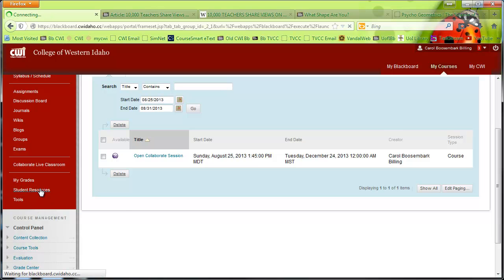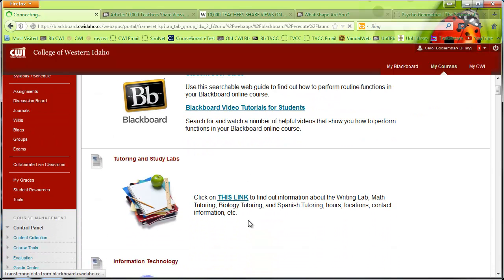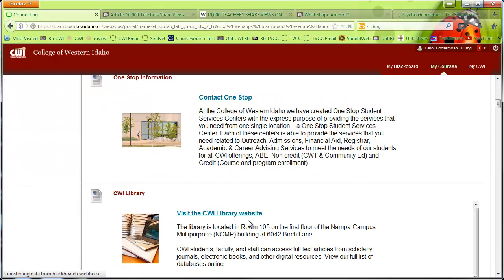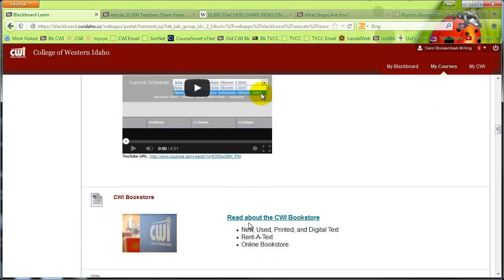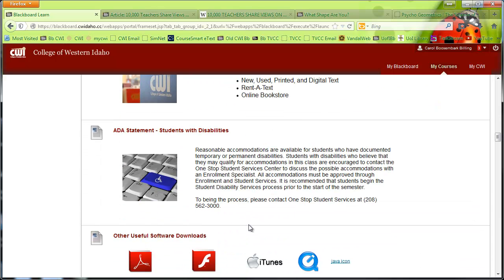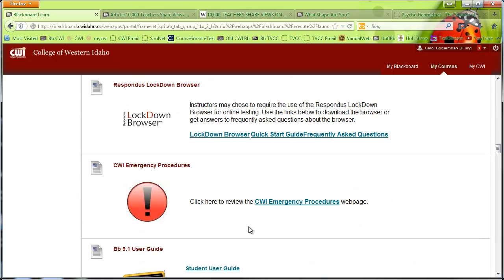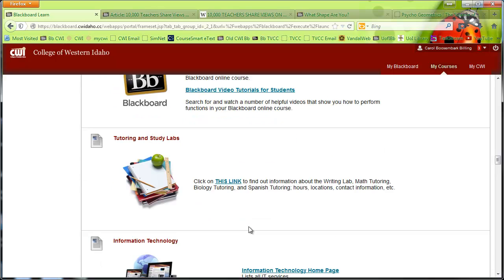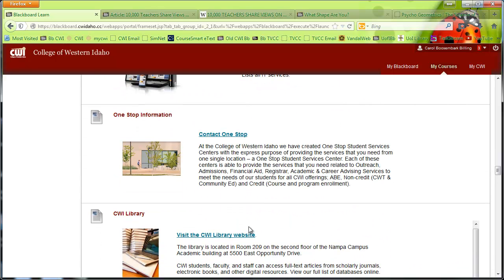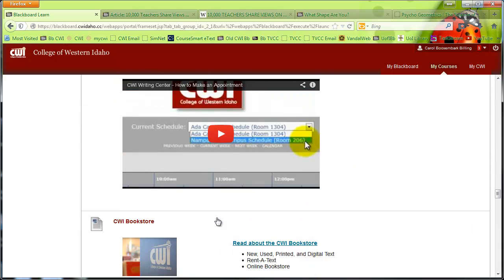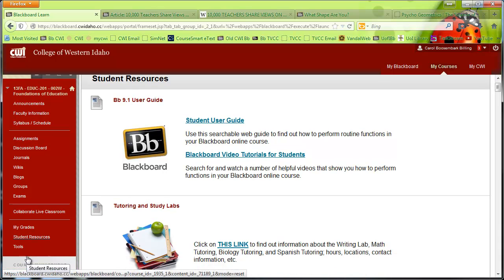Student resources, these are things CWI college-wide. So information tutoring lab, IT, one-stop, library, writing center, bookstore, ADA, other useful things. Strikingly missing is the testing center. Oh, and then it repeats again because the course has been copied from one semester to the next. So it just cycles over and over again. That's a whole other problem. But anyway, that's what student resources are.